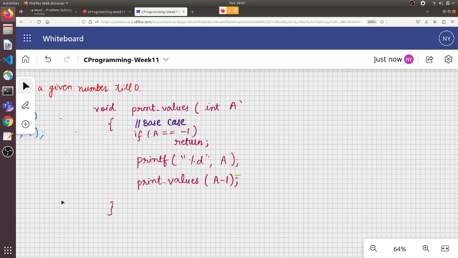Okay, you understood? If the value of A is 2, then the initial value when you call it from the function, say main, is 2. It will go here and check the condition if A is equal to minus 1. It will not be true, so it goes ahead and prints the value of A, 2. Then it calls itself, the function is calling itself. That's why it is called recursion. And it calls itself with value A minus 1, which is 1 now.